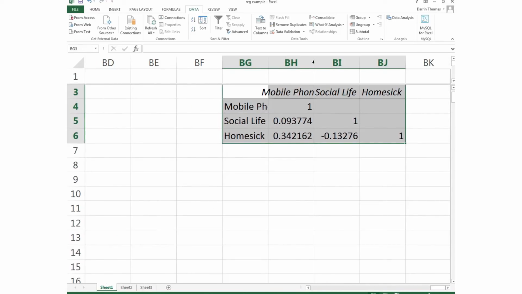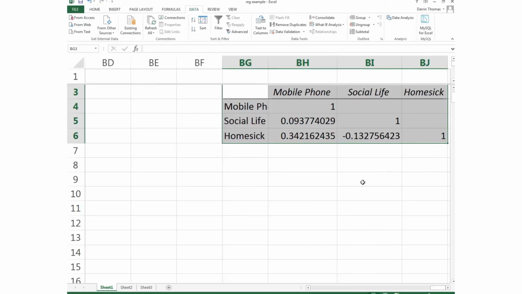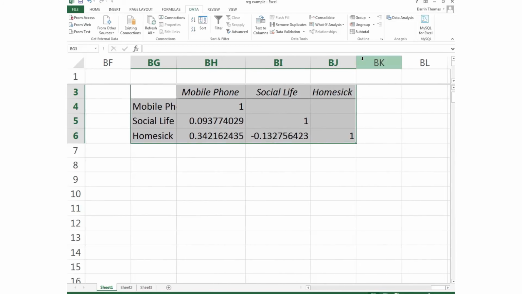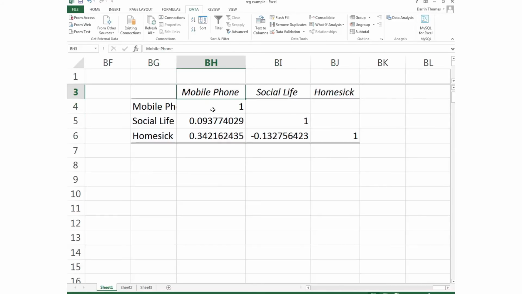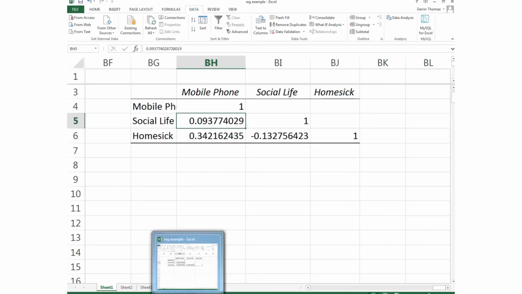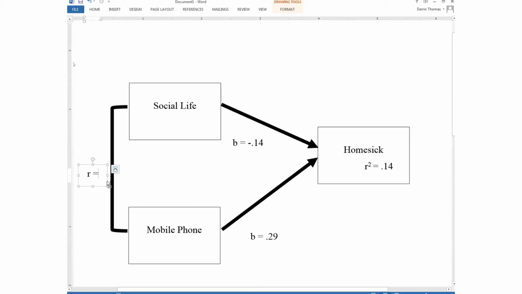And now what we need, in case you're confused, we need to know the relationship between mobile phone and social life. So if you look closely, mobile phone is here and social life. So mobile phone and social life, the relationship is 0.09. So 0.1 to make it simple for us. So this is good. There's very little relationship between our independent variables, which is important because they should be independent.